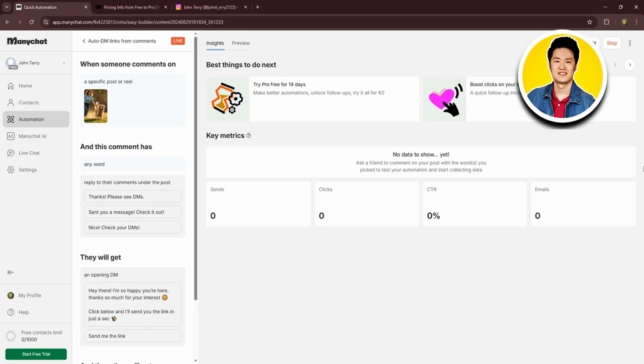This saves you a ton of time, helps you stay consistent, and lets you scale your Instagram engagement even when you're not online. Whether you're a creator, coach, or business owner, ManyChat helps you work smarter, not harder, while growing faster on Instagram. And that's it. That is exactly how to automate Instagram comment reply.